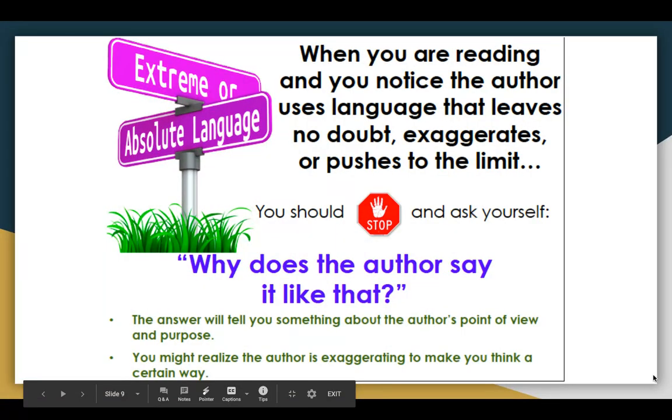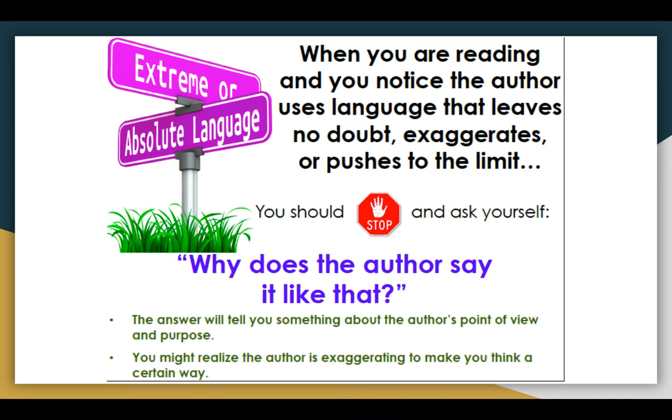Our next signpost for nonfiction reading is called Extreme or Absolute Language. When you're reading through a piece of nonfiction writing and you notice that the author uses language that leaves no doubt, words like must, should, always, never, or if the author exaggerates or pushes to the limit, you should stop and ask yourself, why does the author say it like that? The answer can tell you something about the author's point of view or the author's purpose in writing the piece of nonfiction. You might realize the author is exaggerating in order to make you think a certain way.